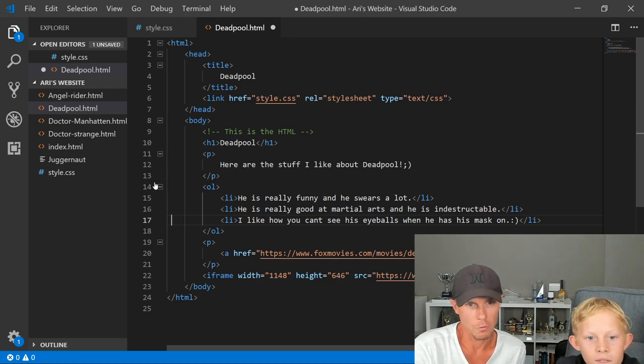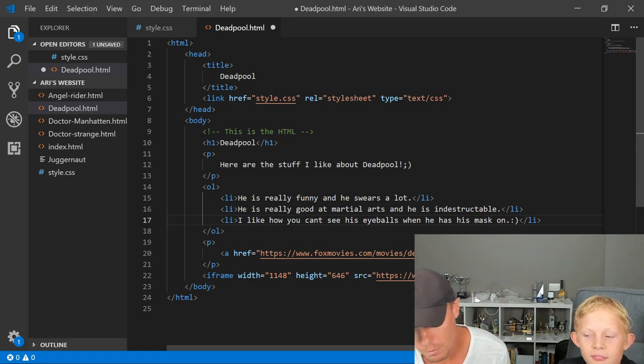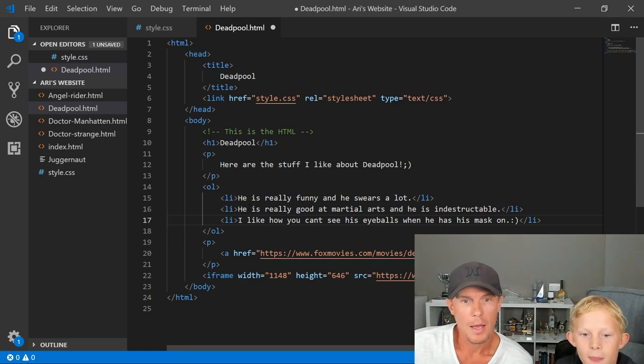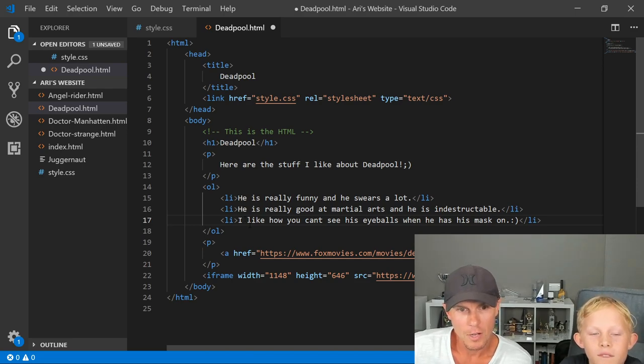Now, we just did all of this in Code Combat, but line 14, can you remember what's the tag on line 14? Ordered list. Ordered list, beautiful. And 15, 16, 17, the tags on those, what are they? List items. Items, yep, very, very good. So this is pretty cool. And then down on line 22, what's happening on line 22?